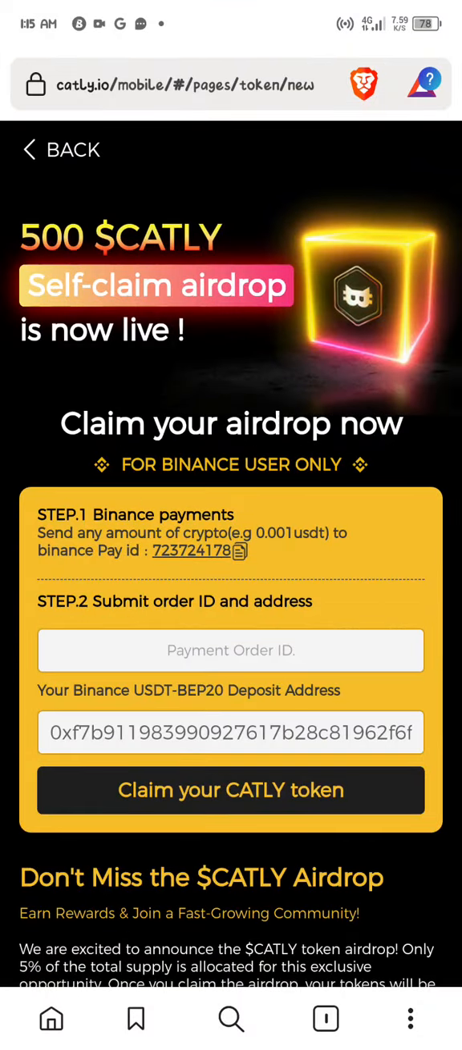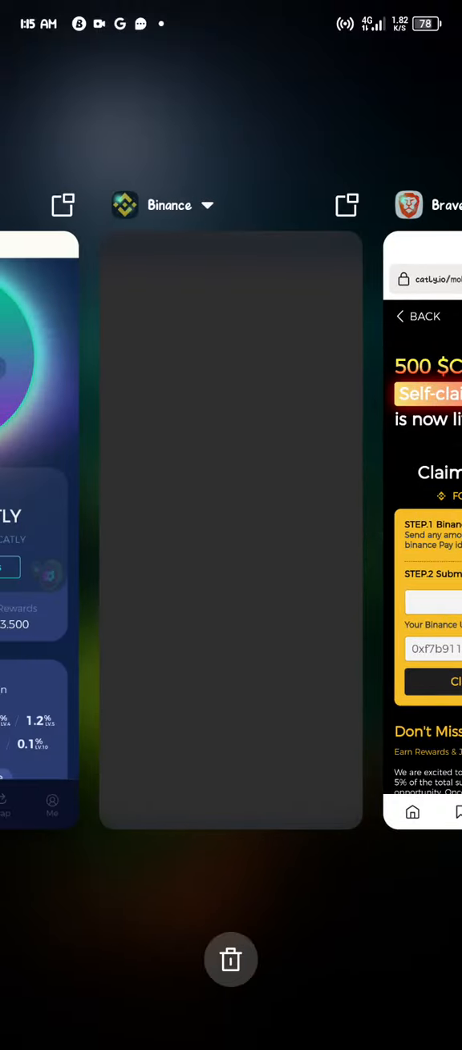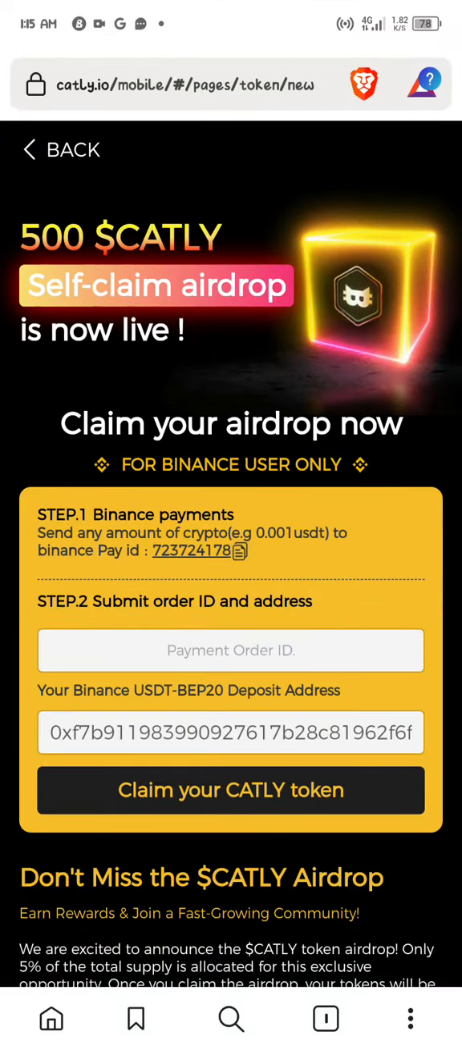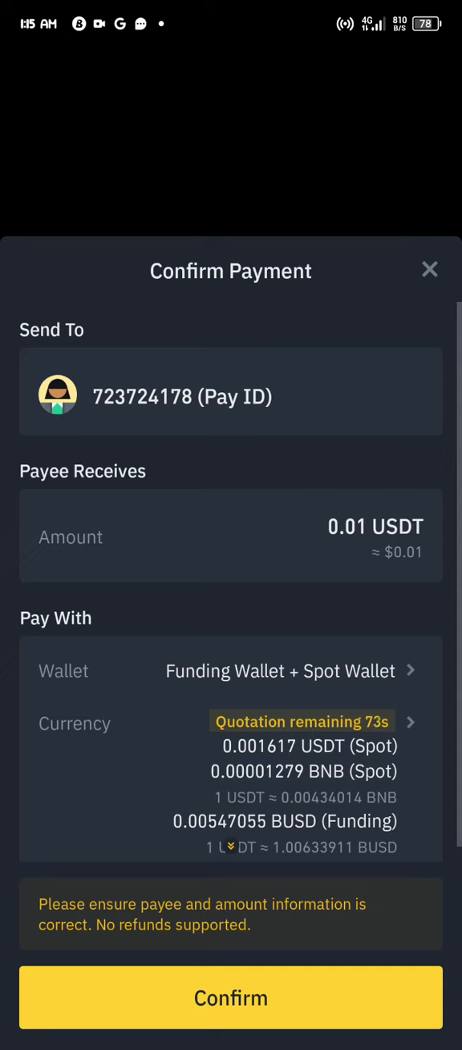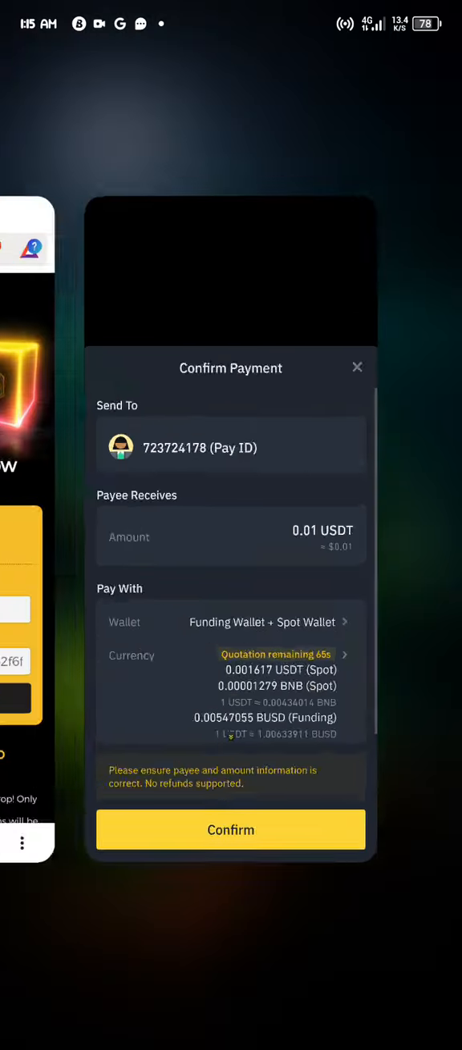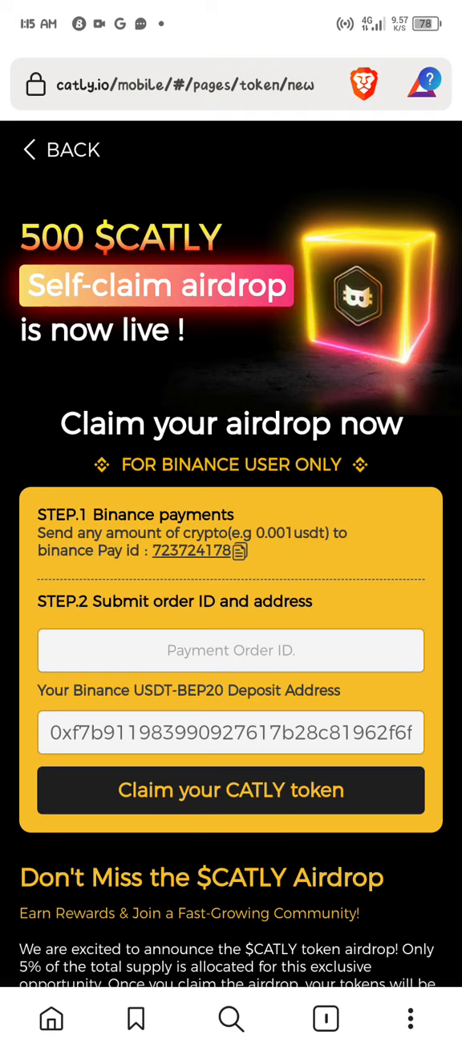that is where step two comes in. This order ID and address: the address is already here, this is my address. So copy the order ID and paste it here. They say payment order ID. Immediately after you click on confirm, Binance will generate the order ID for you. Copy that order ID and paste it here, in the payment order ID field.